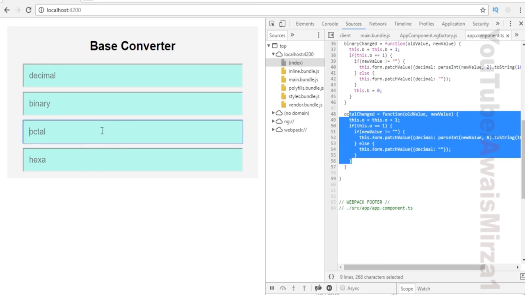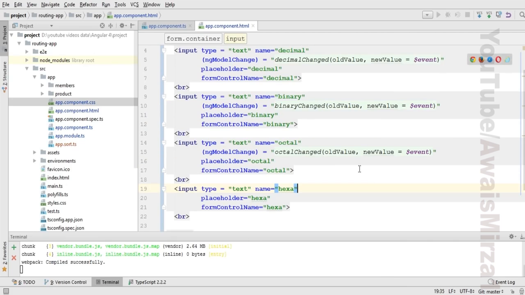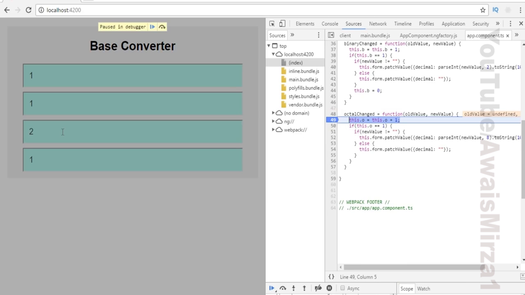So if I write something inside it, it's not changing other values. Let's go back and see where the problem is. So ng model change, it's going to call. Let's add a debugger and see if that's called. So it has been called. So we have got 2 from here.